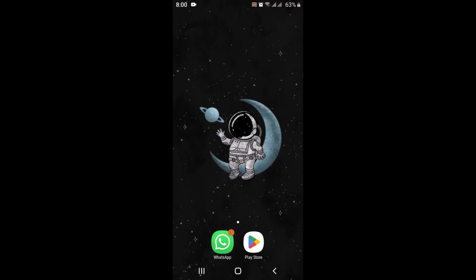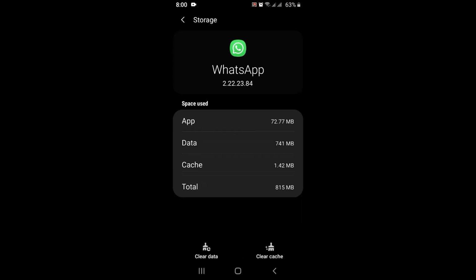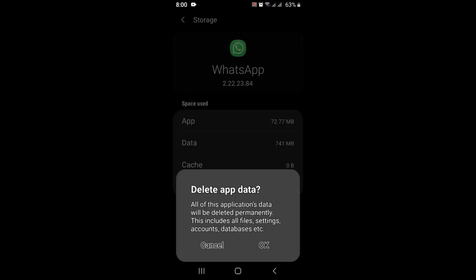of all, long press on your WhatsApp application, or you can simply open up your phone settings, and after that tap on app info, or you can simply tap on apps and notification. Once you tap on app info, on the other page you have a list of options. Now what you have to do is tap on storage, which is right at the bottom, and after you tap on storage you'll have to tap on clear cache. Once you clear cache, next tap on clear data and then tap on OK.